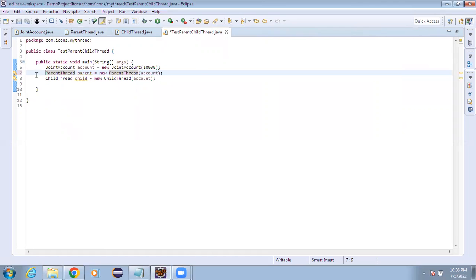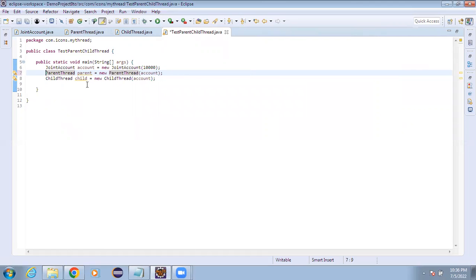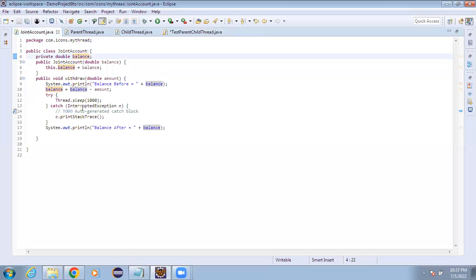So in our program, I'm going to create a joint account, and that will be shared in the parent as well as the child. That means the withdraw method is common to both. That account object is common to both, and I am executing both at a time. You know that if one thread goes to sleep, the second will be activated, and because of that, when I create the parent thread, it goes to the withdraw for the parent, but when it goes to sleep, the child will be activated, and the child will come here and get executed. Then the child will go to sleep, then the parent will be activated and will display this.